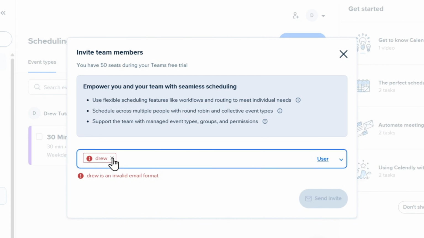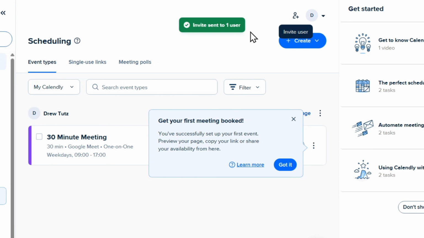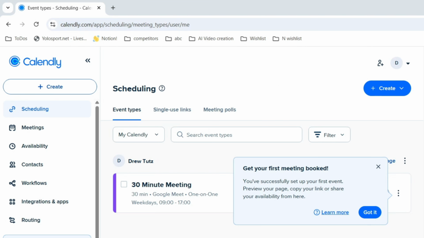So you can go ahead and enter email addresses separated by commas, etc. And then you will send the invite. And that's pretty much how you invite members to Calendly, guys. Once you hit send, you're going to see that the invite has been sent. And so that person will just need to go ahead and accept my invitation. Once they accept my invitation, they will be able to join Calendly.